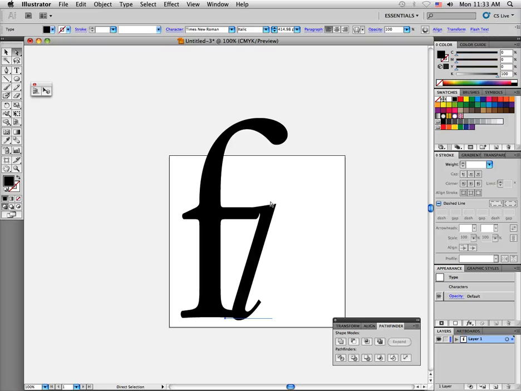Like a two-tone color. You mean like a gradient? Yeah, like a two-tone color. How do you make that? How do you make a two-tone color? Yeah, like say half of the F is blue, the other half is red. Don't. Oh, don't do that. Don't do a gradient. But how do you do it?